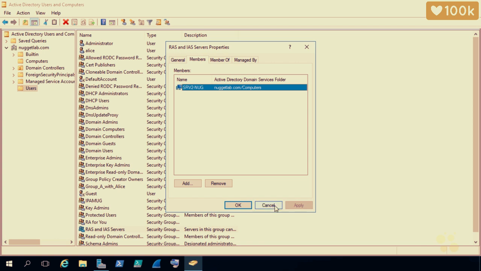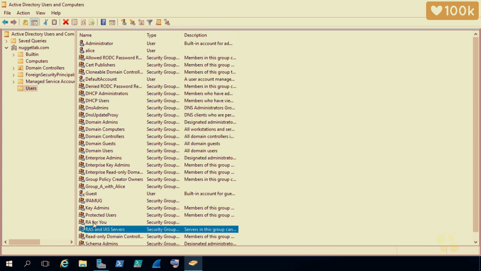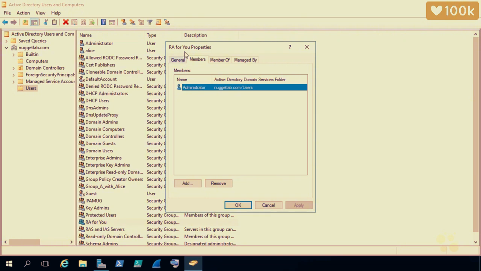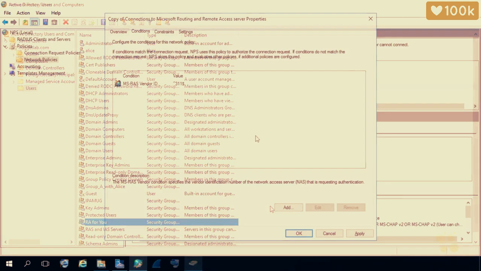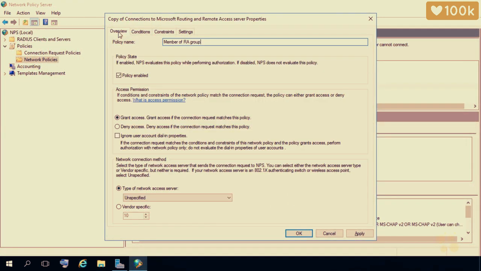So click on cancel. And now we have this group called RA group. And as a member of that RA group, we have the administrator. Fantastic. So let's go back to server 2 and configure our network policy to look for group membership in that group as a condition. So here on server 2, if we click on overview, just remember what policy we're looking at, the policy called member of RA group, and we go to conditions again.